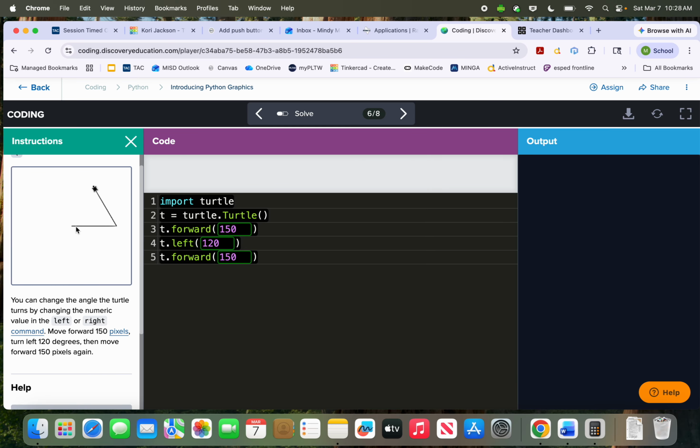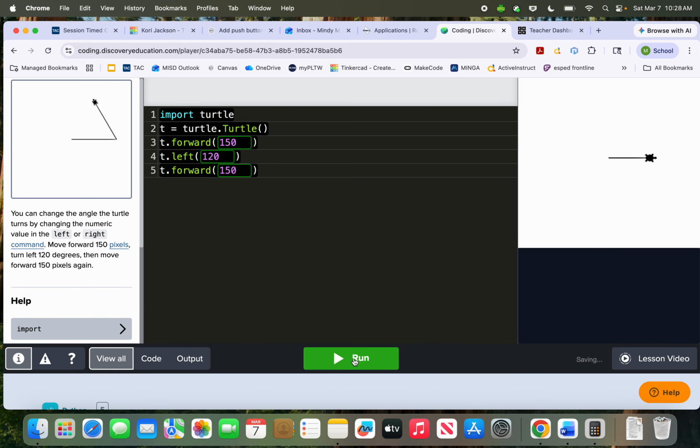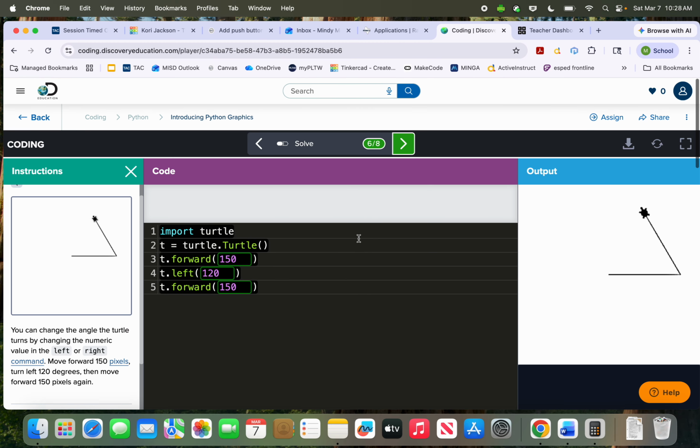Well, but it's not going to make the complete triangle yet. You'll do that in the next step. And then you're going to run it, and you've done it correctly.